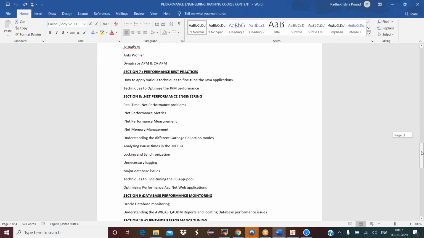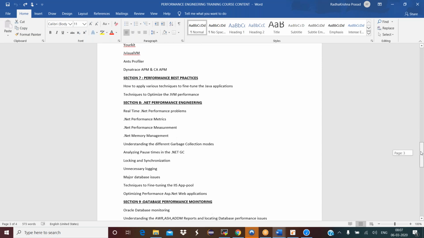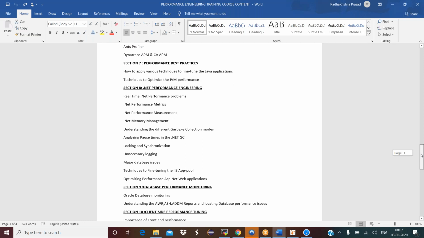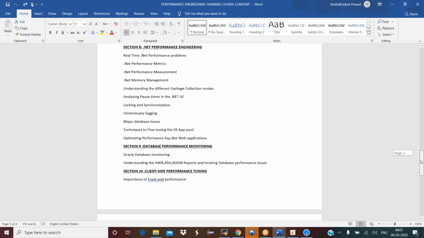And after that, .NET performance will be discussed only theoretically, because I don't have any server or anything installed on my machine. .NET will be discussed only theoretically, but all the major issues will be discussed from the engineering side.